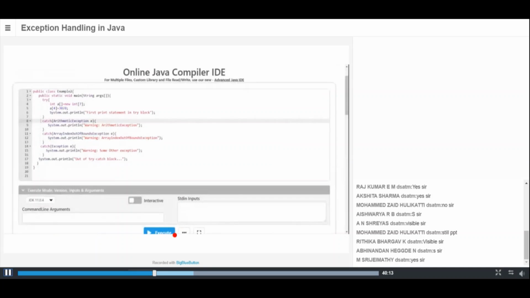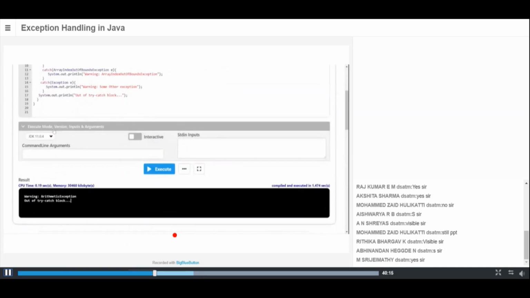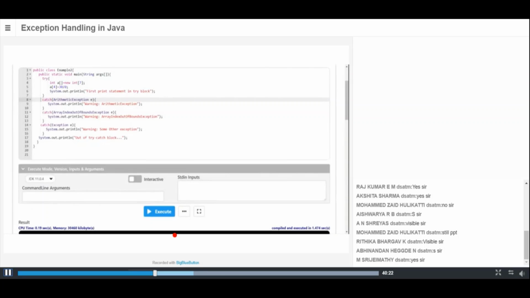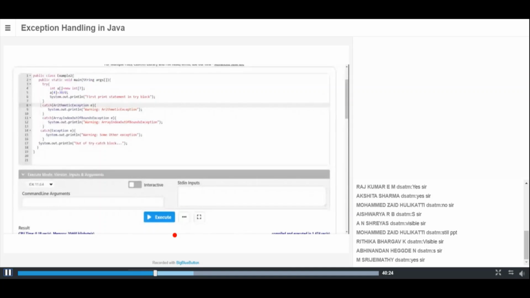Okay. Let us take one more example. The other exception has no meaning with respect to this, so there are no messages for the other exceptions. Directly, it is going to print the last line of this main class. Okay. Take one more example.